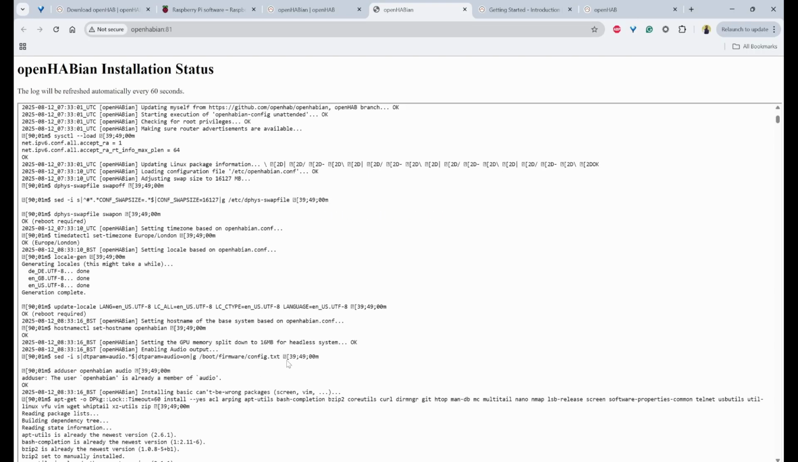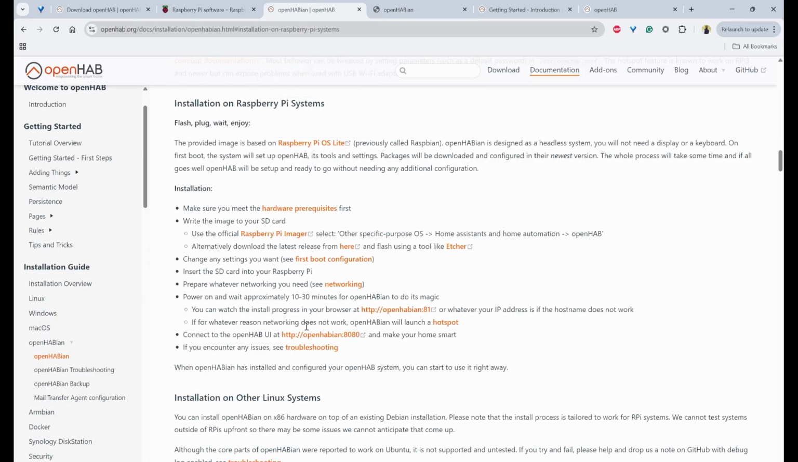Now after some time, you can see that this has been connected and the log status is available. For example, if there is any issue in the networking, openHABian will open a hotspot, and you can search from your mobile or your computer for openhabian hyphen with a number.